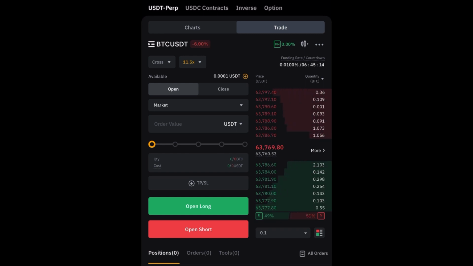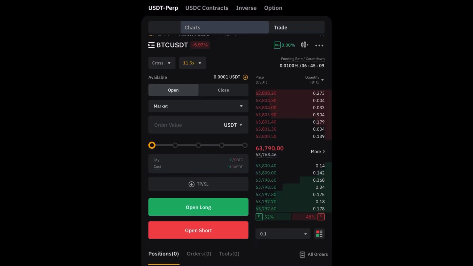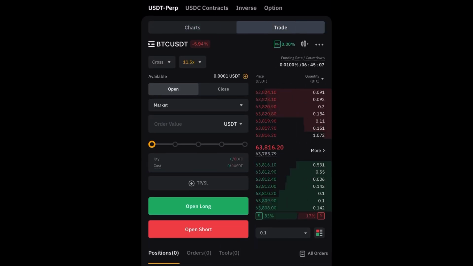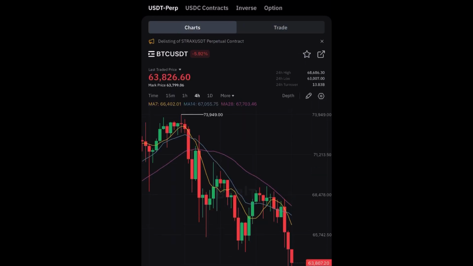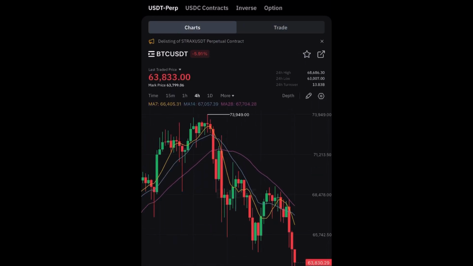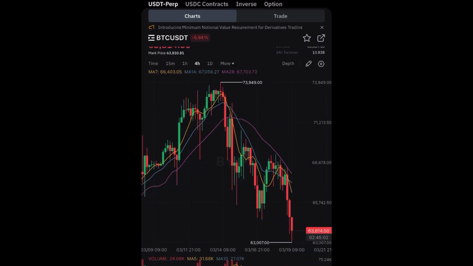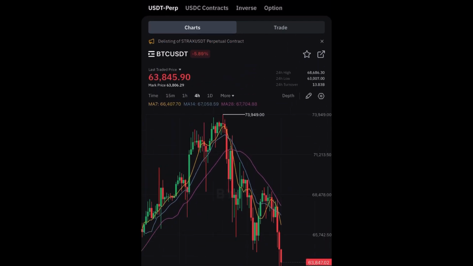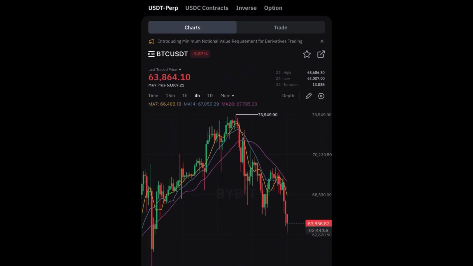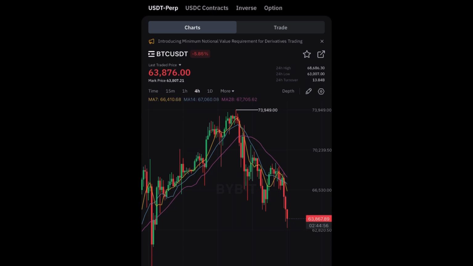So moving on, you see we have charts and trade. This is where you trade, and this is where you look at the chart. You can analyze the market. If you already have learned how to do technical analysis, you can analyze the market using this particular platform here, which is the charting platform.